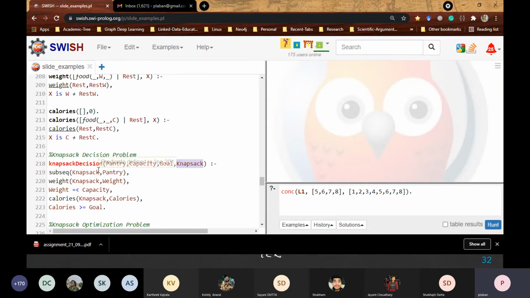So first of all, we'll check whether this given knapsack is a subsequence of pantry or not. I'm using the subsequence predicate here just to check whether this knapsack is a valid subsequence of pantry. We need this, but we will not be extracting all the knapsacks here. We will just be checking.